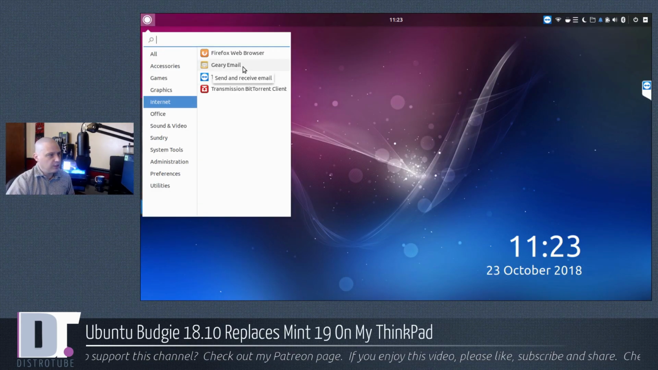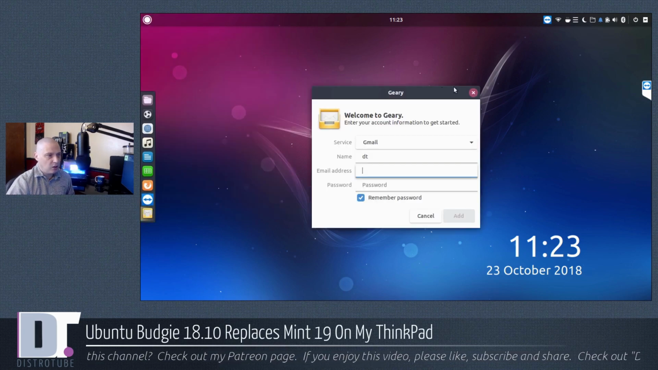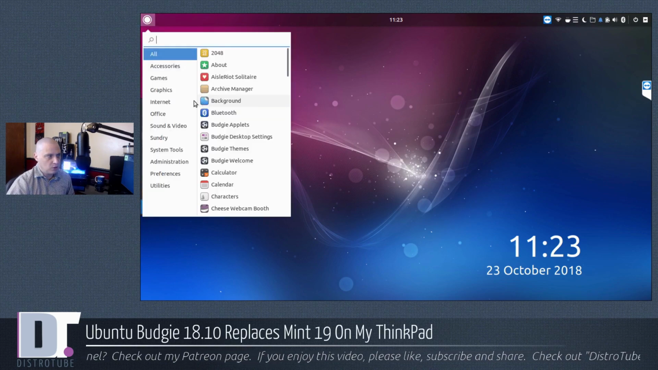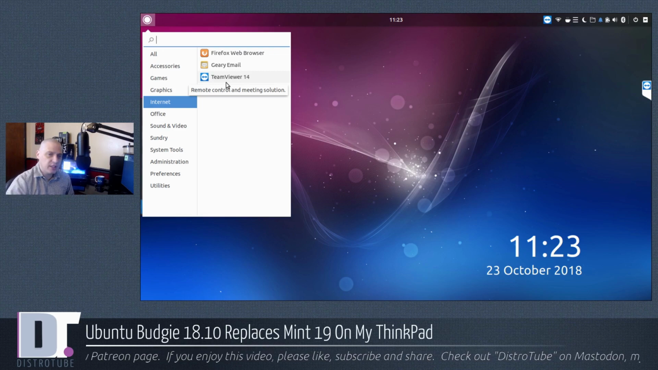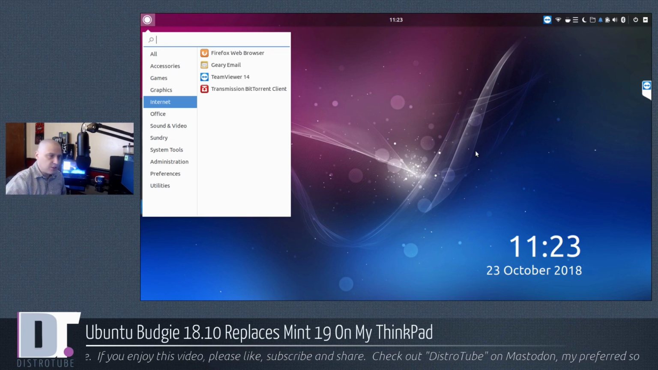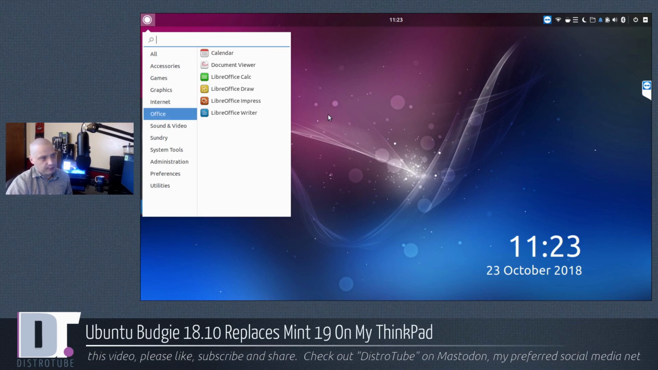Also under Internet, we have Geary for our email client. That's an interesting choice. If you're going to install an email client and you already had Mozilla Firefox, why not go Mozilla Thunderbird? I think most people would prefer that. It's cross-platform, works on Windows, Mac, Linux. Oh well. TeamViewer 14, now that is me. That was not installed by default. I installed TeamViewer so I could record the display over there. Transmission is our BitTorrent client, standard BitTorrent client in the GNOME desktop environment.